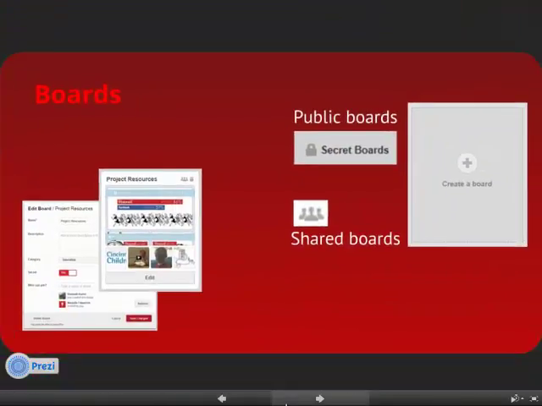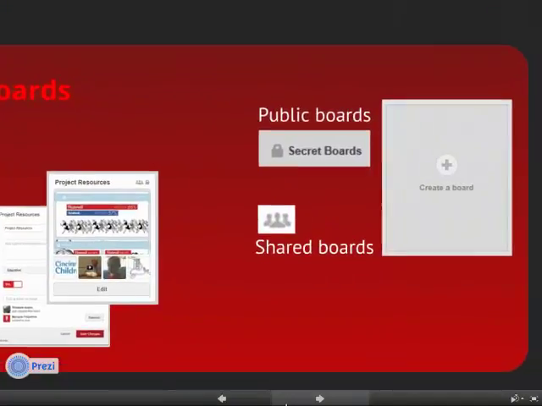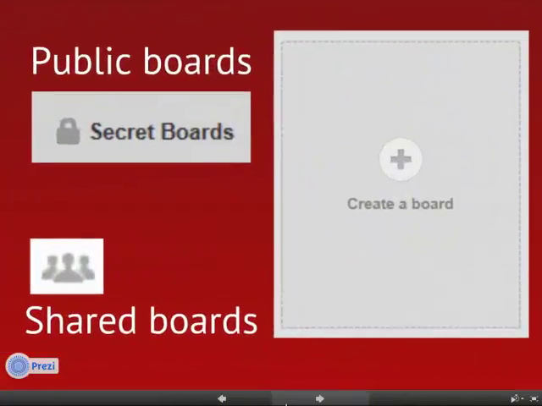For each topic you want to pin about, you must create a board. Boards can be public or secret. Public boards are viewable by any Pinterest user. Secret boards can only be seen by you and others you share them with. Shared boards can have multiple people pinning to them. The person who creates the shared board can invite others to pin.